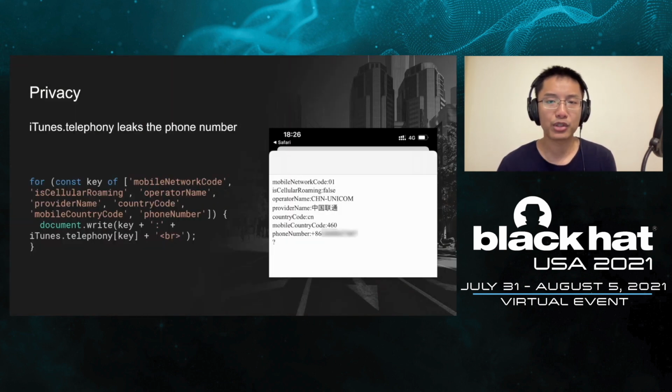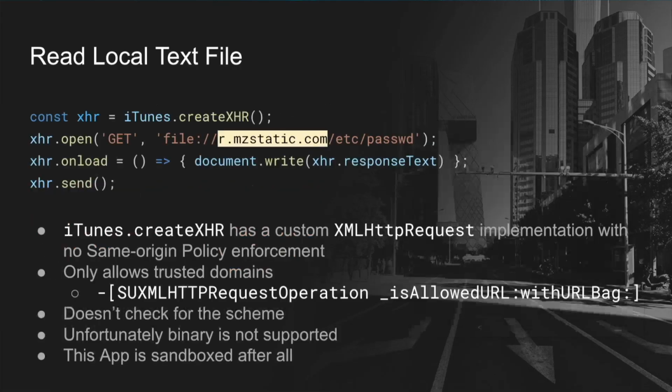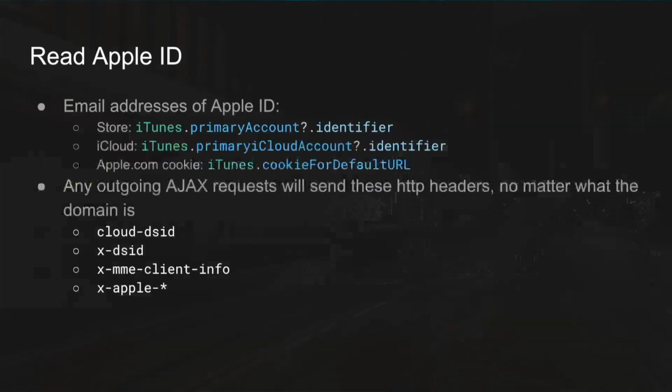There is a bridge named iTunes.telephony that exposes the current phone number and the operator name to the JS. It has a custom XMLHttpRequest implementation with no same-origin policy. It limits the domains of the request but doesn't check for the scheme. So the domain name doesn't matter in the file URL, so this special XMLHttpRequest can be abused to read local files, but unfortunately it only supports strings, and this app is sandboxed after all, so we cannot just simply read the photos at this moment.